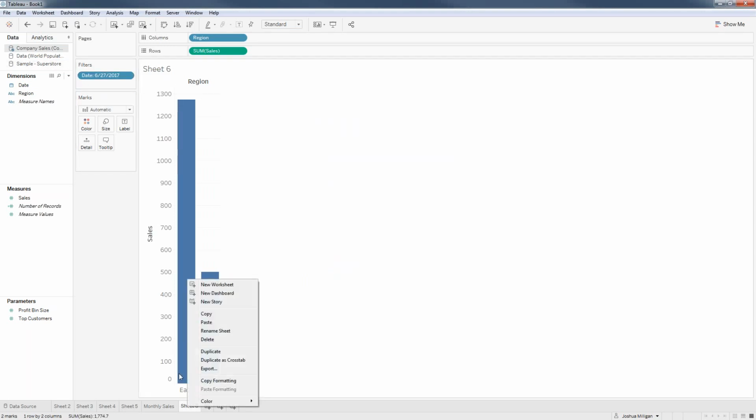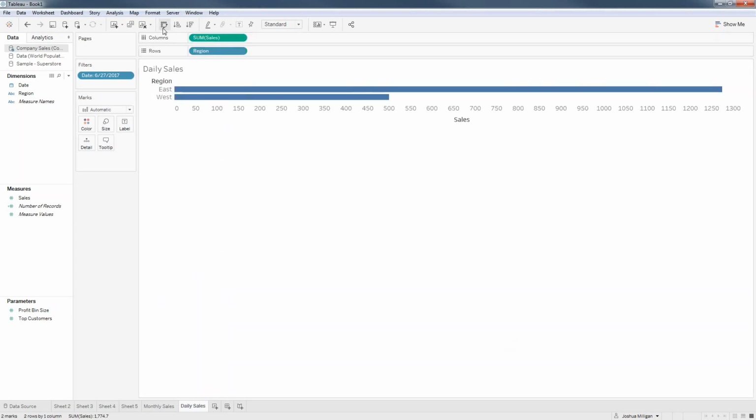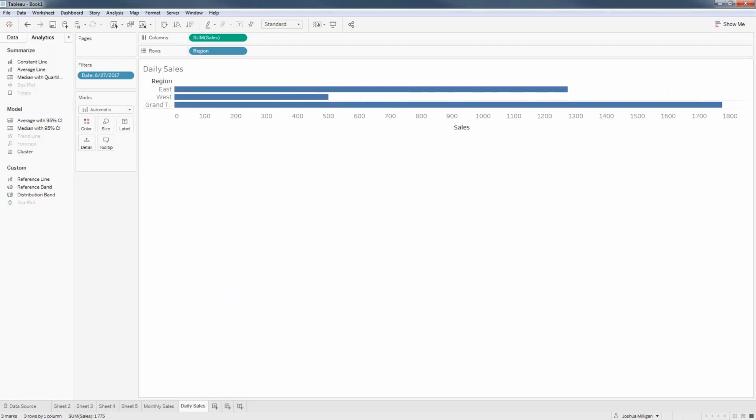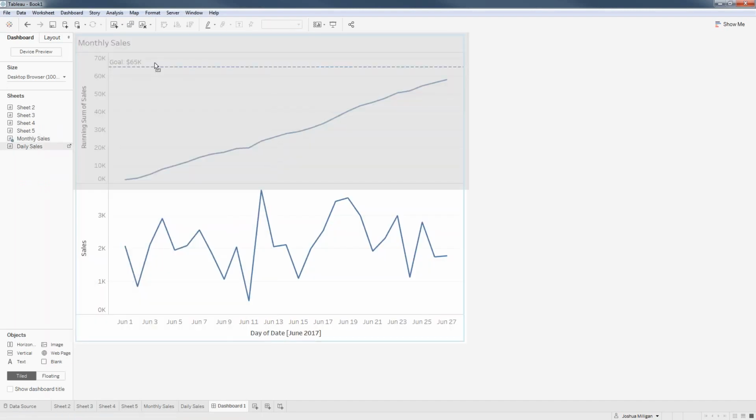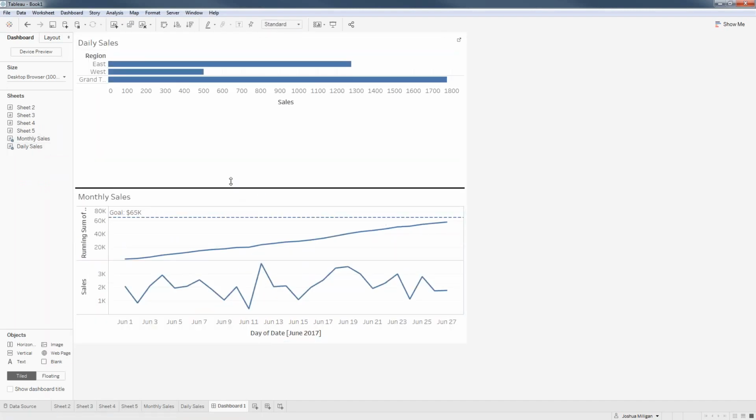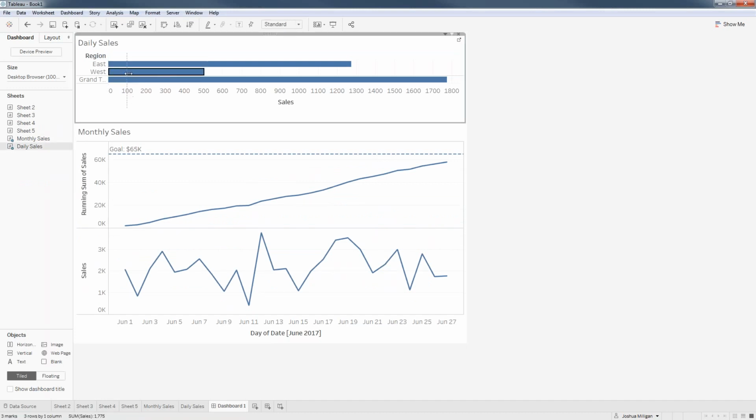Let's build out our dashboard completely first, so I'll rename this as our daily sales. And let's do a couple of other things. Let's flip this and even add in a total, just so we can get a little bit more context. And then we'll build out our dashboard. So a very simple dashboard. Daily sales here on top, maybe. We'll clean it up just a bit. I won't worry too much about the formatting.